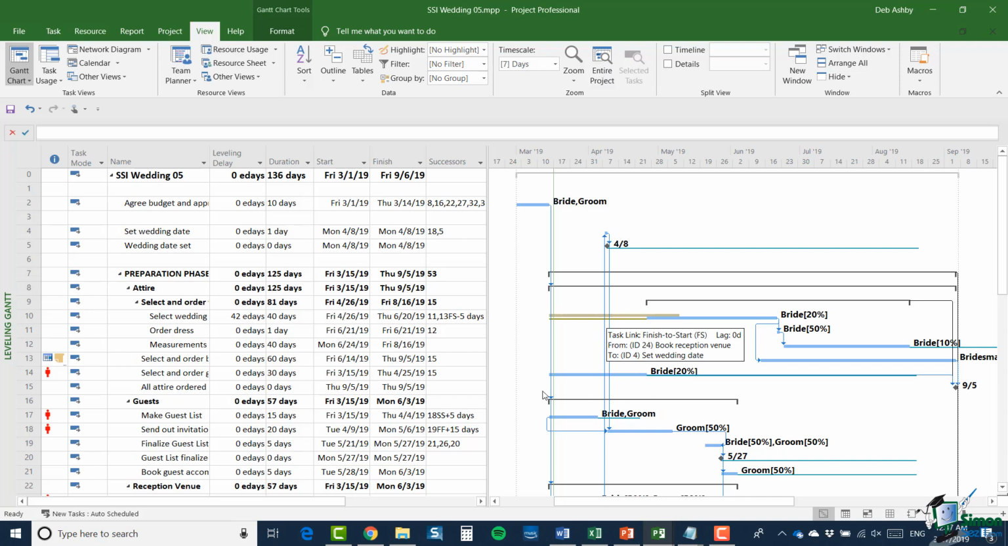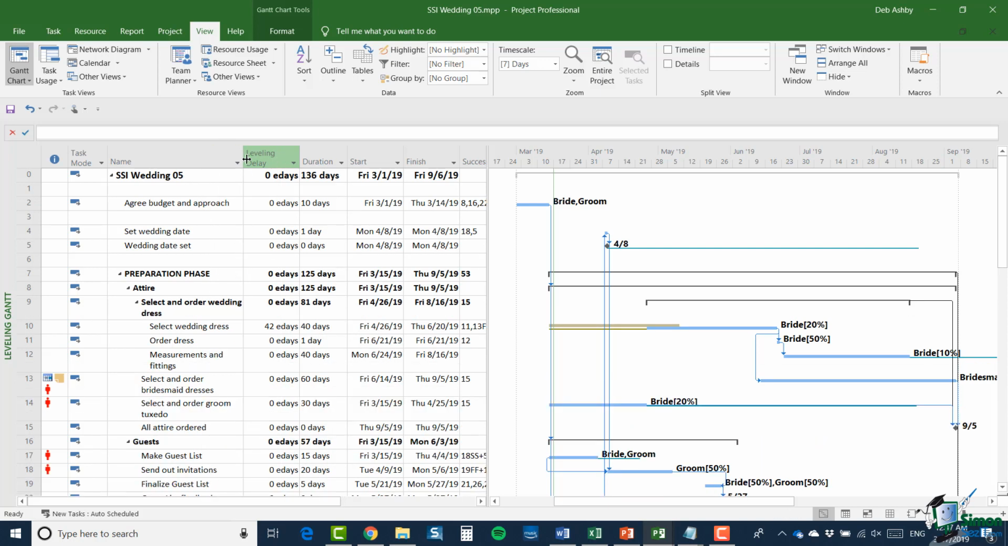Now, before I use one of those tools, look at the table on the left. Let me just make the name column a little bit wider. And there's a column there, leveling delay. And the current leveling delay on that task is 42 E-days. And E-days are elapsed days. So when we did the manual resource leveling just now, what Project 2019 had to do was to delay that task by 42 elapsed days. And that's the currently applied leveling delay to that task.